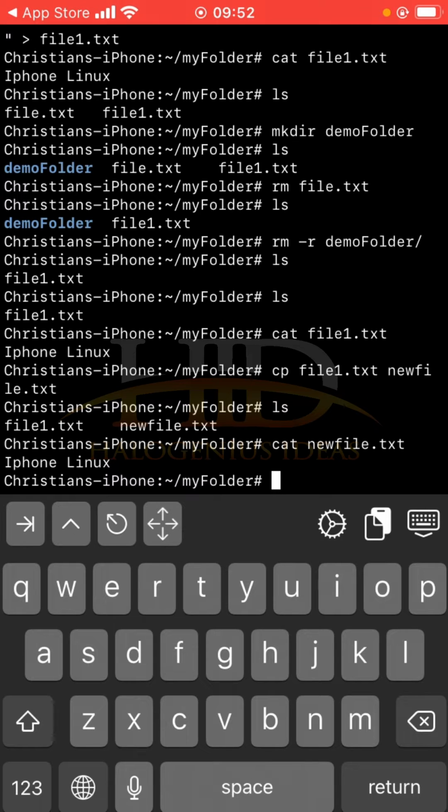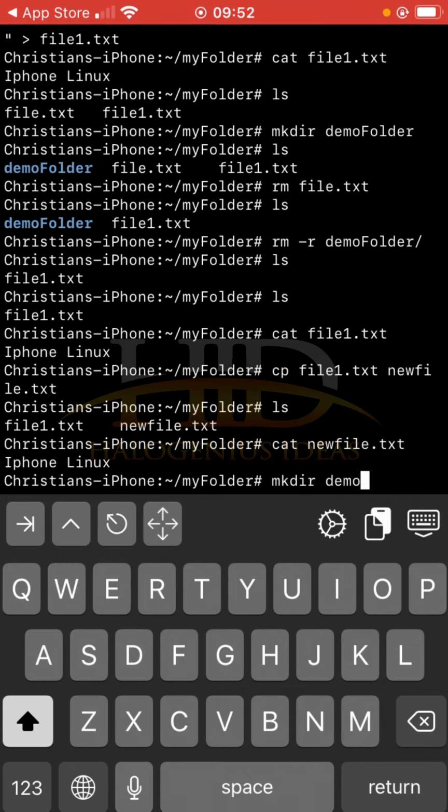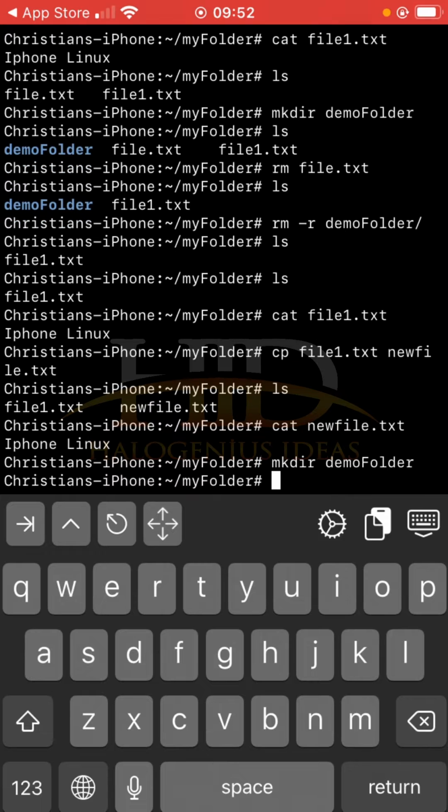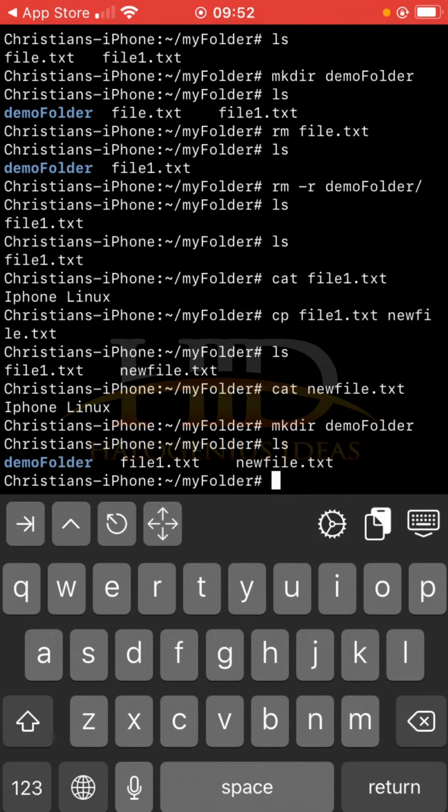The same thing applies if you want to copy a folder. Let me create a demo folder, mkdir demo folder. Then if I list it, you see I'm having demo folder. You might as well decide to create a file, cd into demo folder, create a file, then come back before you duplicate it. You will see that everything will be the same, but I won't do that for now.